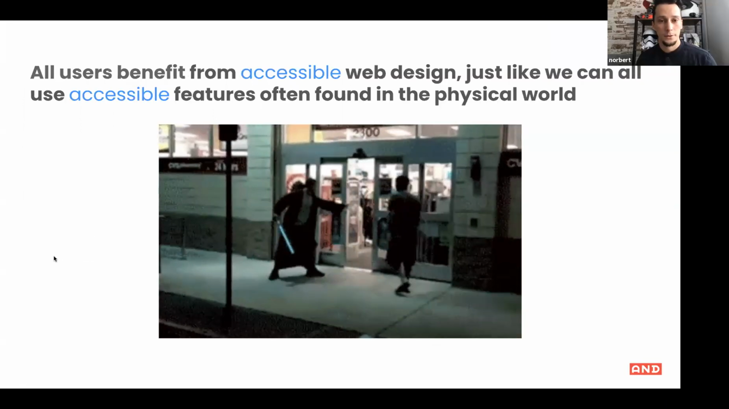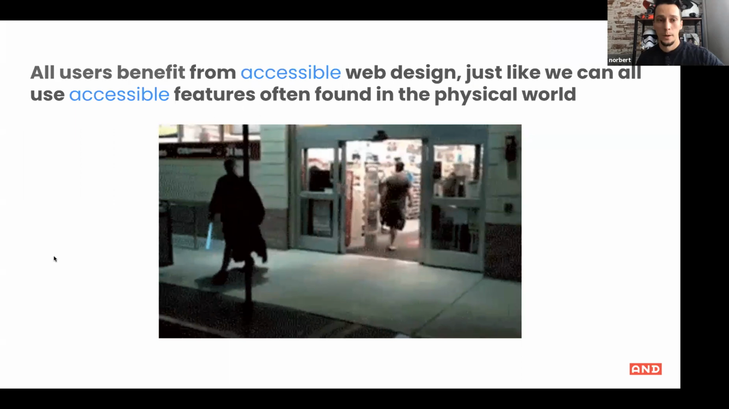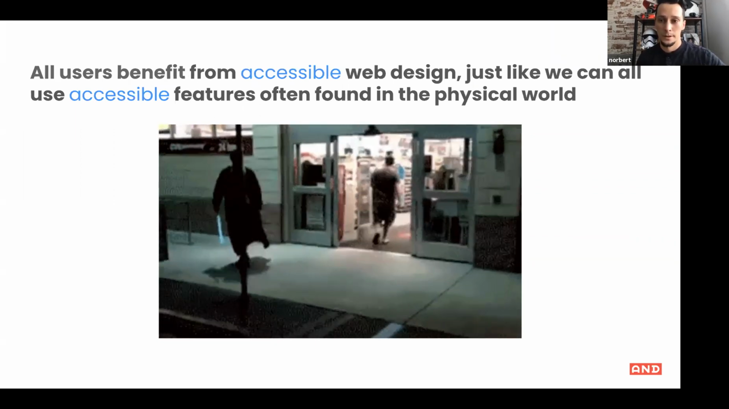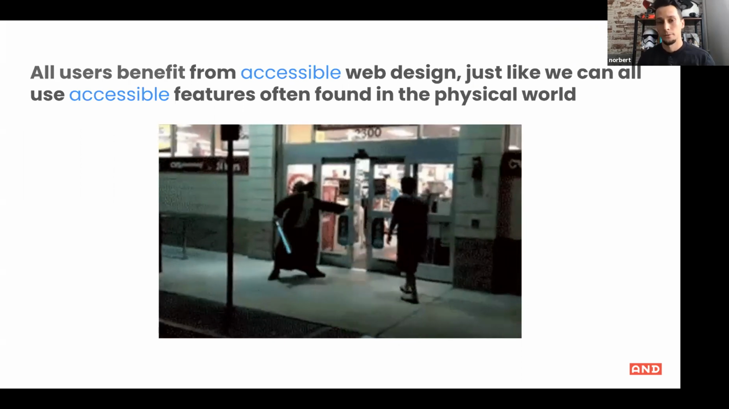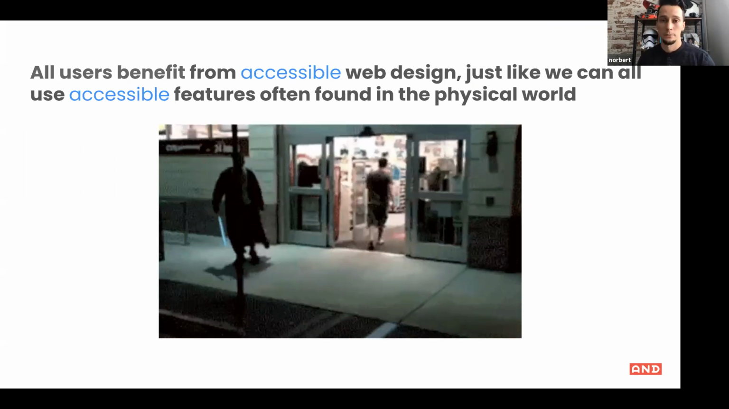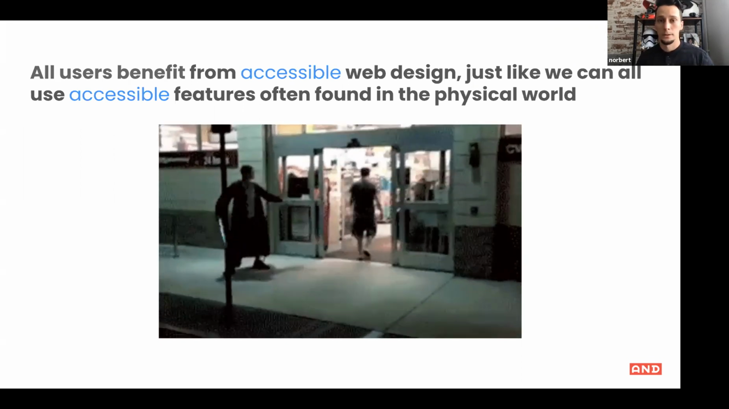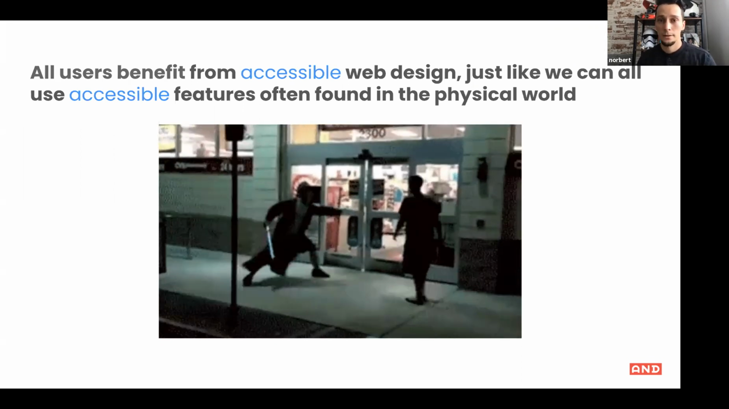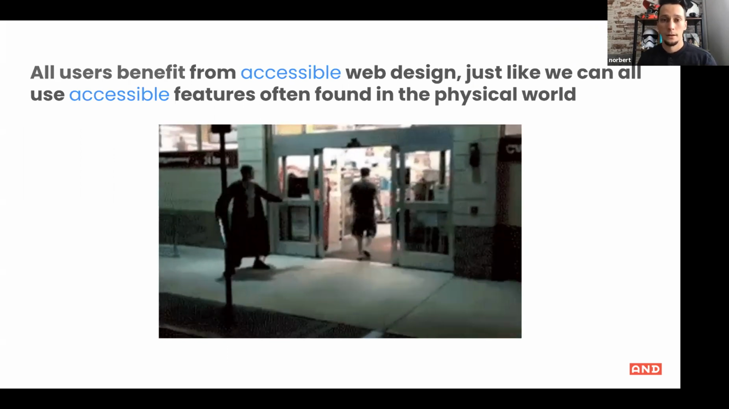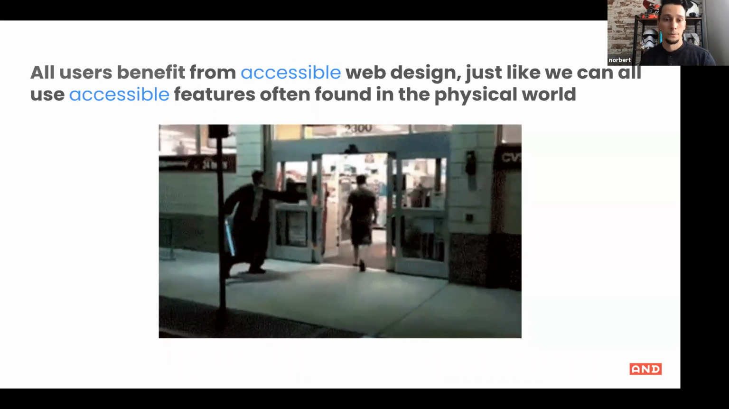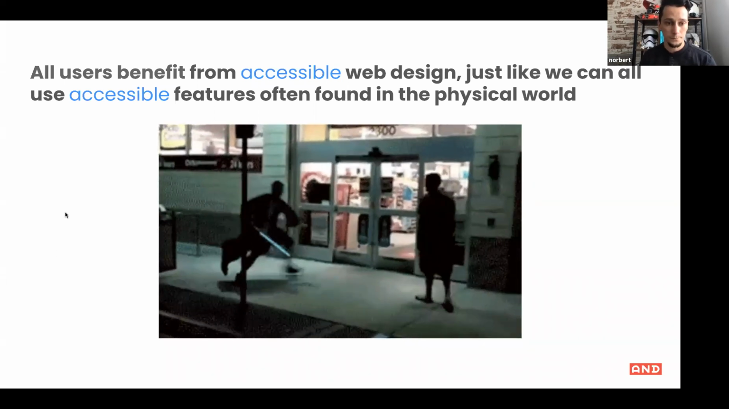And another thing is, we just need to think about it. It's literally going to be every single person will benefit from accessible design, just like we can all benefit from accessible features in the physical world. Whether it's a person who is outside in a really strong sunlight and they need better contrast on their screen, whether it's a person in a loud environment without headphones, everyone will literally benefit from it.